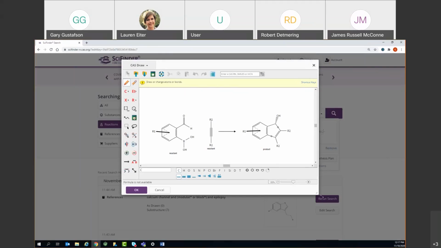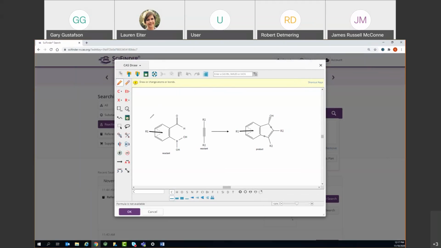In this situation, I'm looking at the reaction of aryl aldehyde boronic acids with alkynes to give chiral indenols. Hopefully, most of you are familiar with the use of the CAS draw tool, somewhat similar to ChemDraw but with many differences. I was just on the home page, and if you want to find out what all these features over here are, that's something we provide in the help page for you. So you get all the training that you need there. I'll go through a couple of things here.